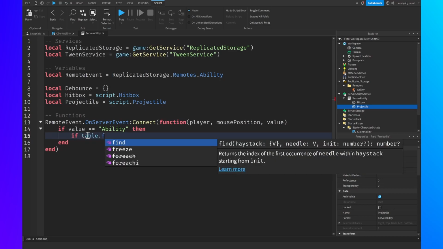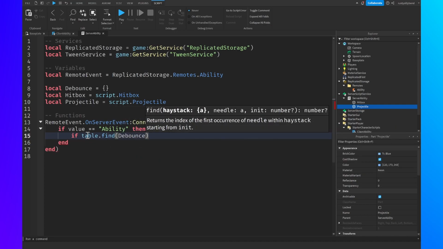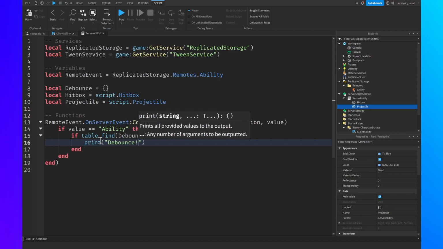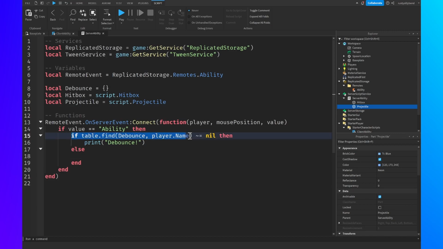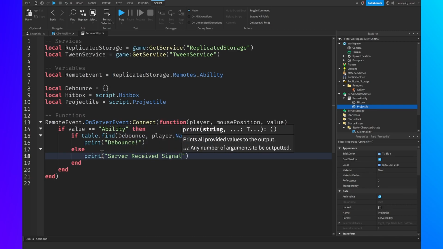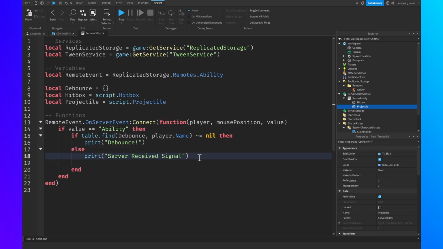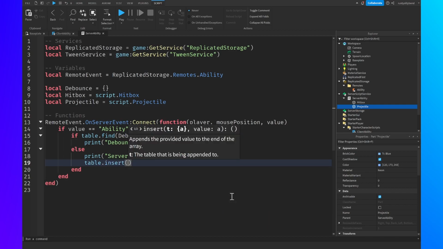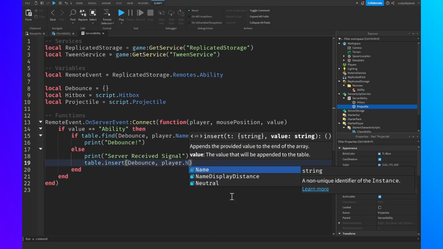So we're going to check if table.find, and we're going to check our debounce table, player.name, does not equal nil, then print debounce because the player is under a debounce at the moment. So if we do not find the player's name inside of that table, then what we're going to go ahead and do is print "server received signal". That makes sure we have good communication between our client and our server script here. And I'm going to insert the player's name into our debounce table. The table.insert is going to be debounce, comma, player.name.